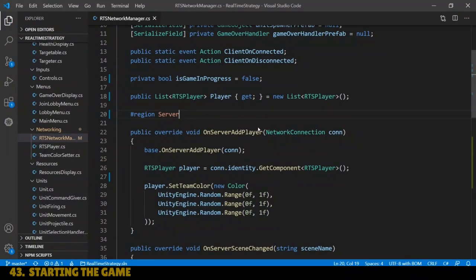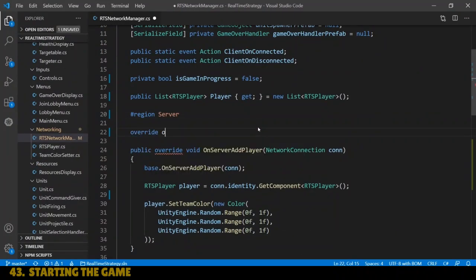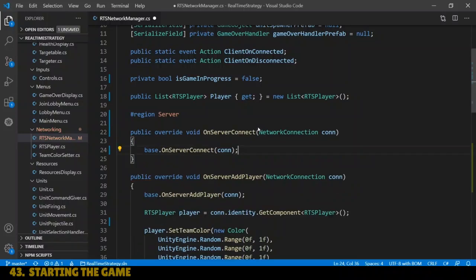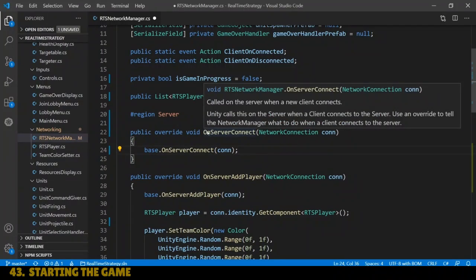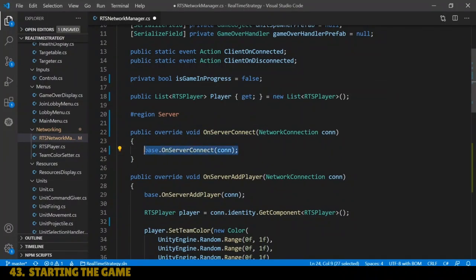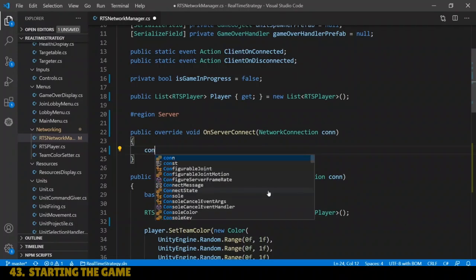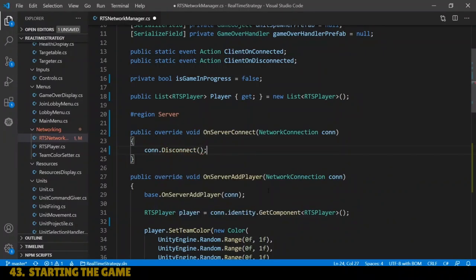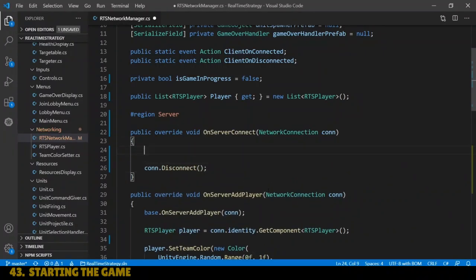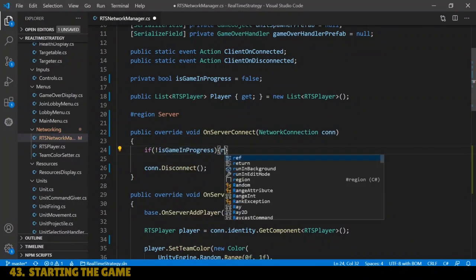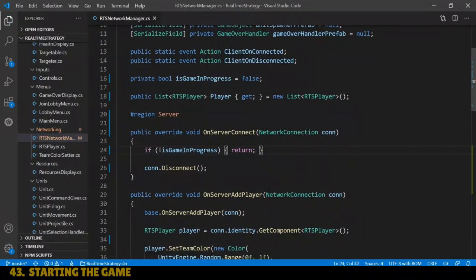So there's a callback on the server. If we override on server connect, it's called on the server whenever a client connects, and we can tell it to, for example, kick the player. So we can say con.disconnect, which will kick them, but we should say before that if the game is not in progress, then return. So we only kick them if the game is in progress.